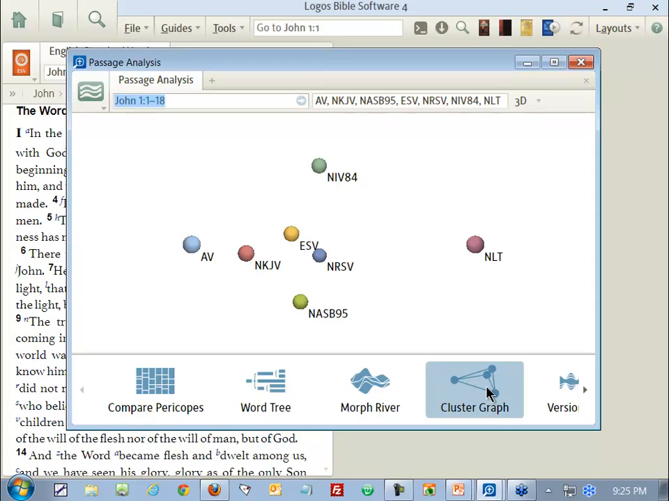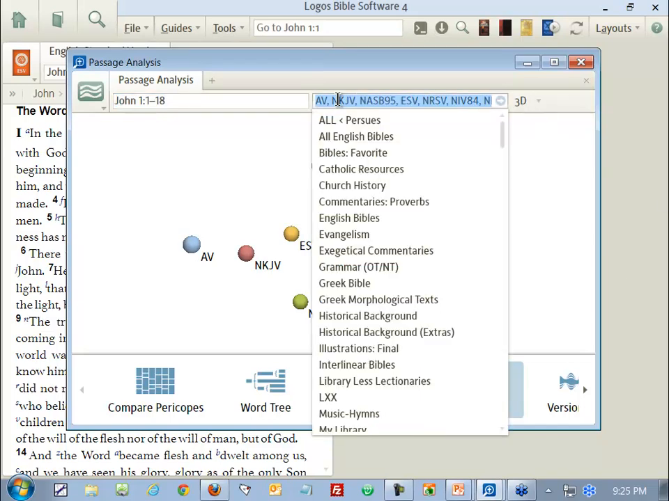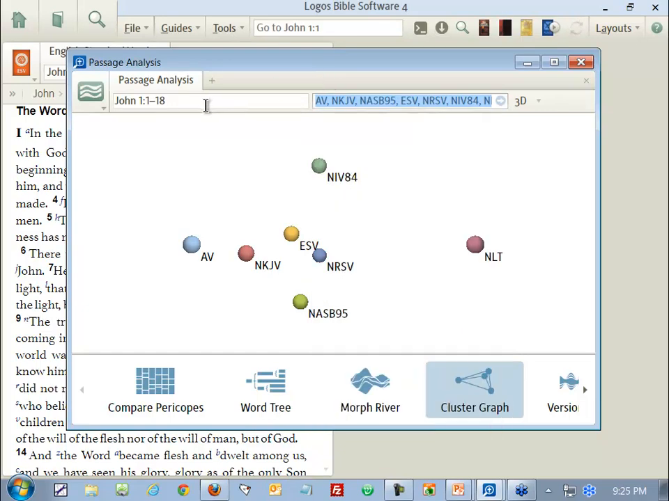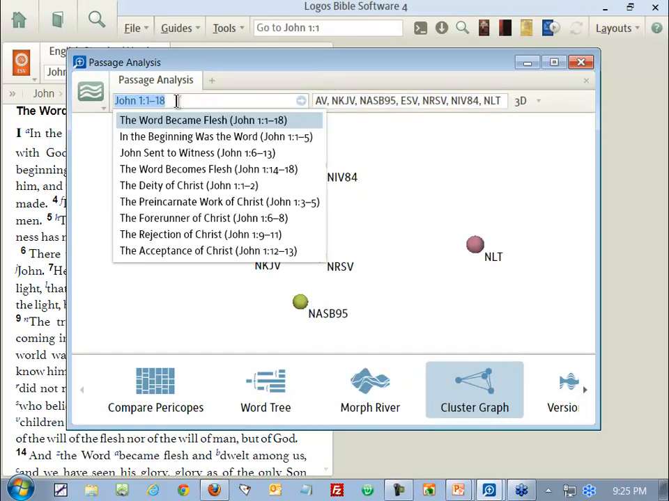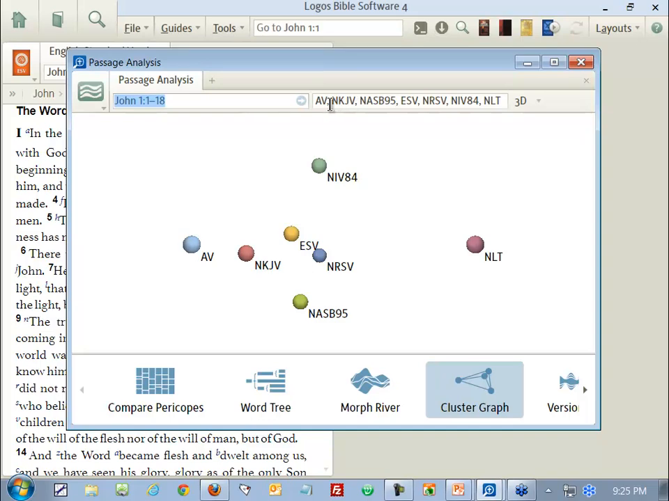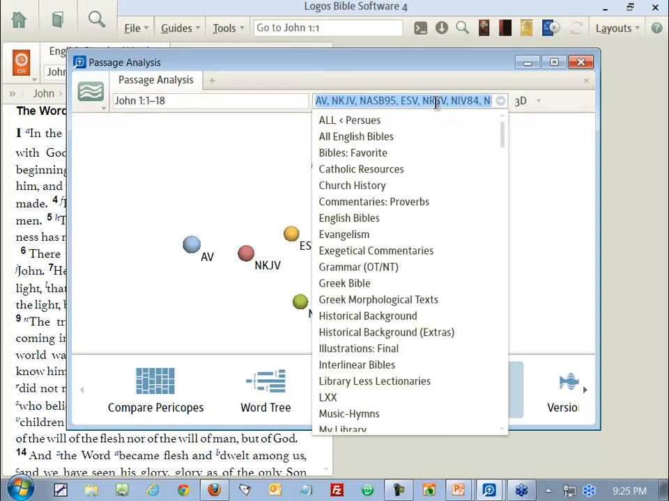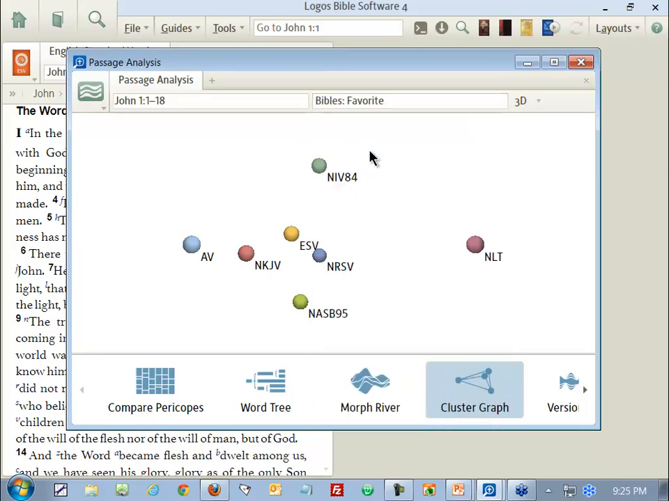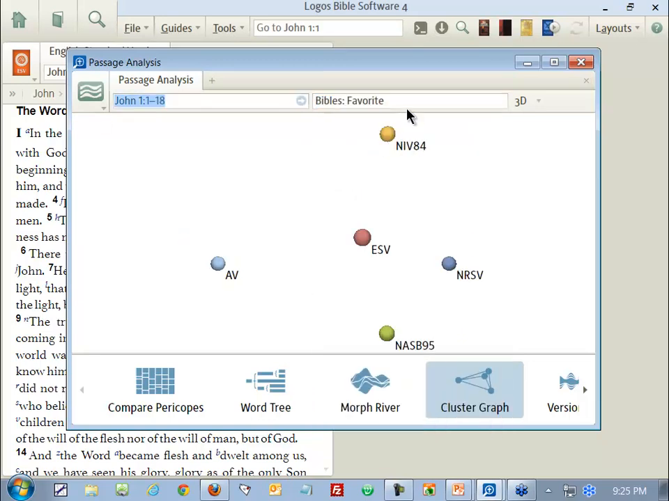Now, here's how you interpret the cluster graph. First, each red dot, or each circle, notice that I have my translations up here at the top. So let me walk you through. There's my verse range at the top left. Then I have the various Bible translations, so you can go in here and pick it. What I recommend doing is creating a collection of your favorite Bible translations. And then like here I have all English Bibles or Bible's favorite. That's a nice way to organize it.